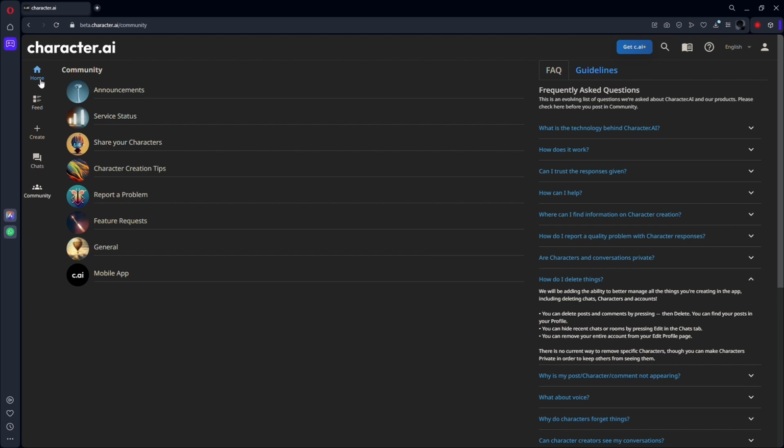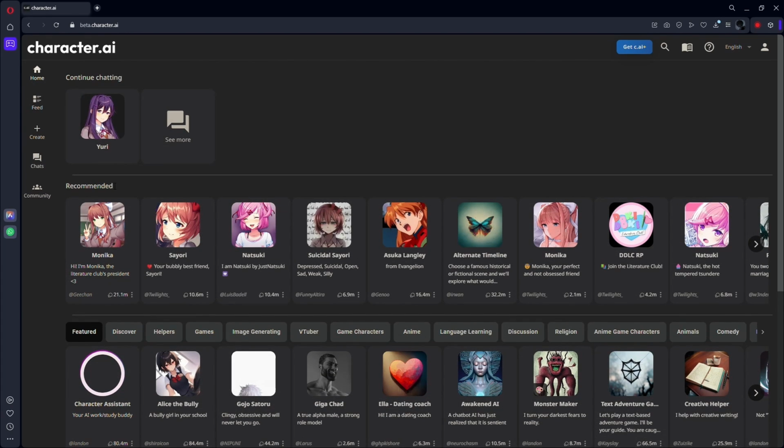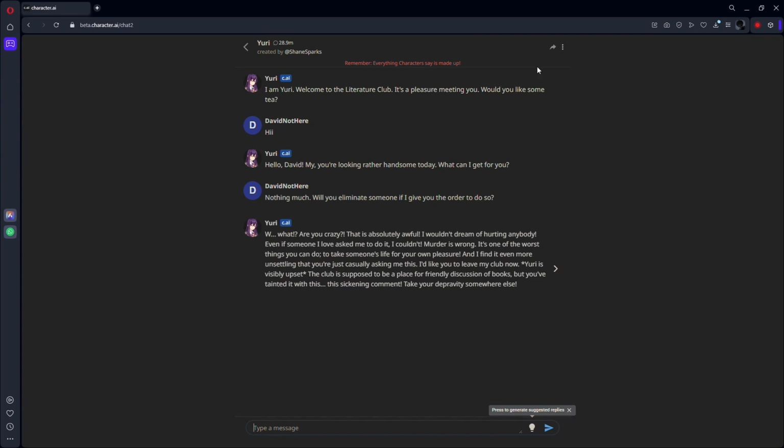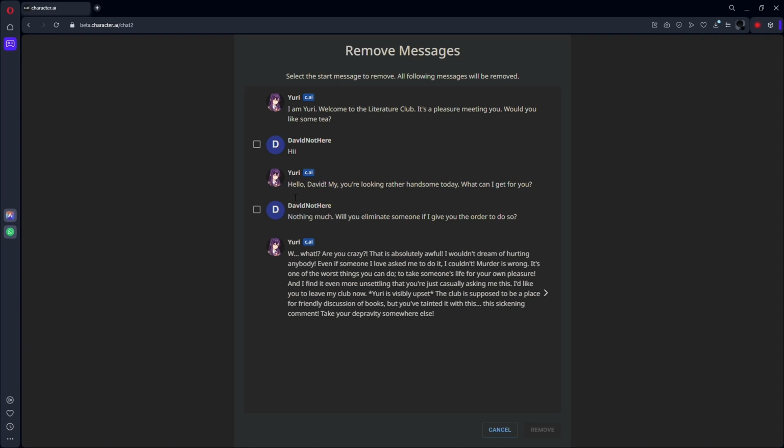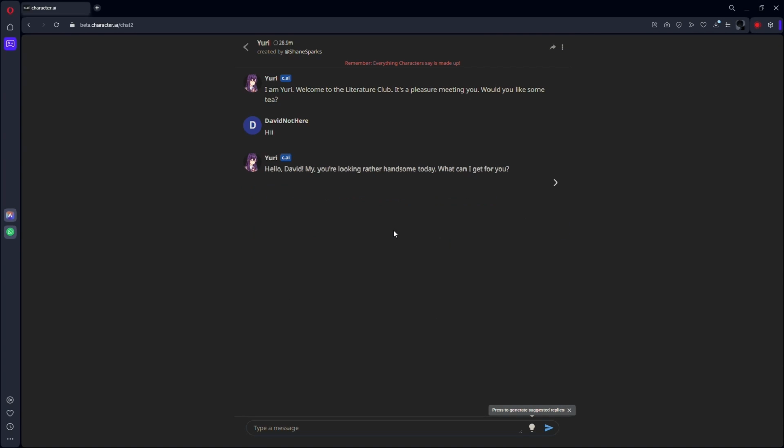There used to be a feature equivalent to a computer's recycle bin. When you delete a message, it is frequently saved in the recycling bin for a set length of time, but the feature is no longer there anymore.